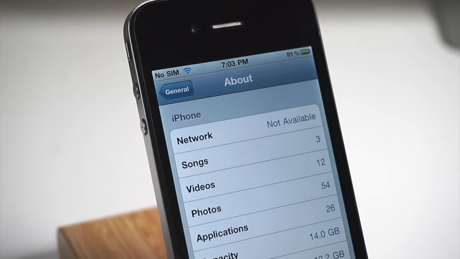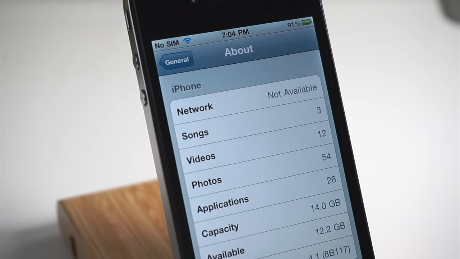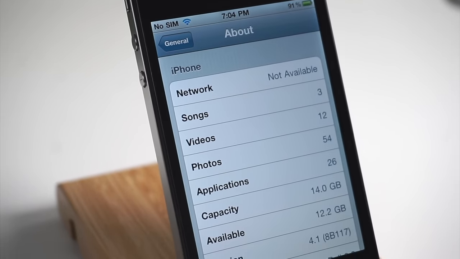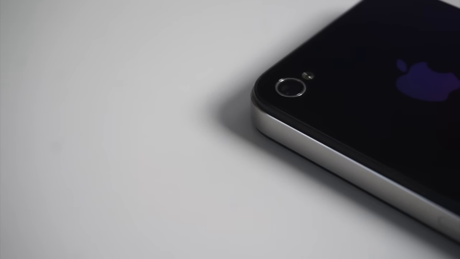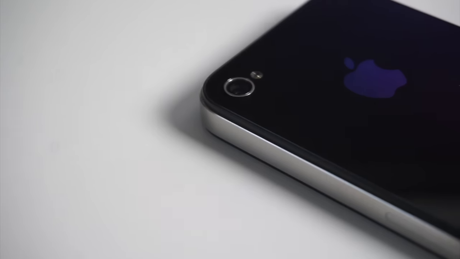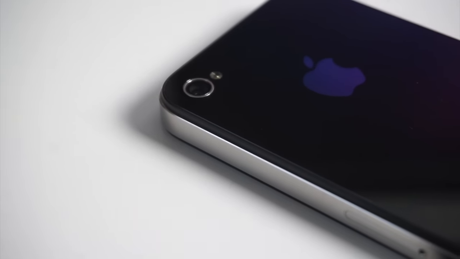And like I mentioned, this phone can still be downgraded without SHSH blobs back down to iOS 4. So if you guys want me to make that video in the future, let me know. I think that would be pretty interesting and a little fun project. I'm not going to do it on this device. I'll probably do it on another one.